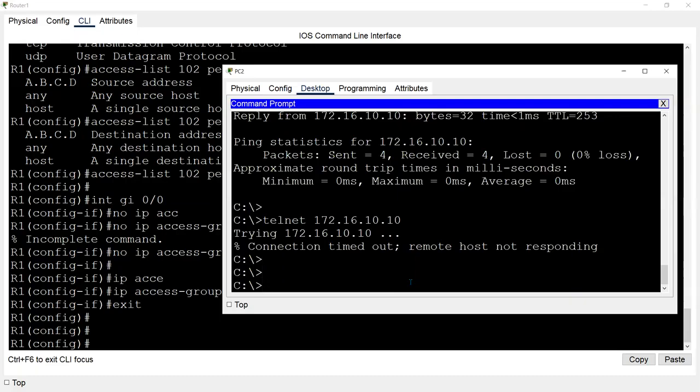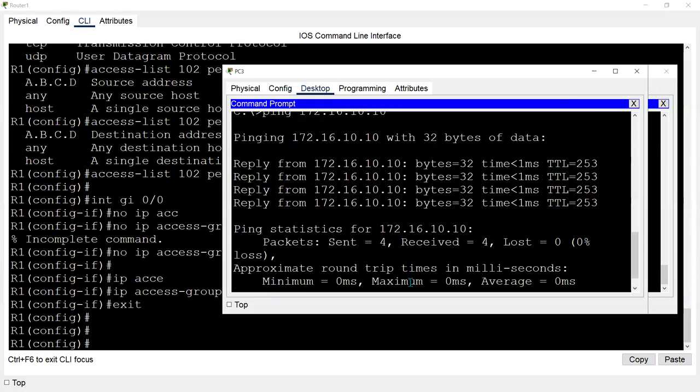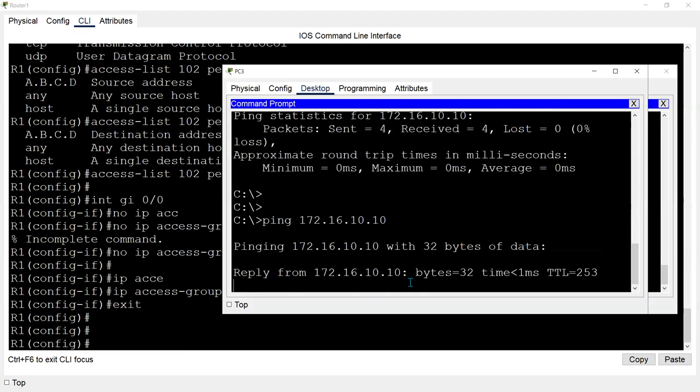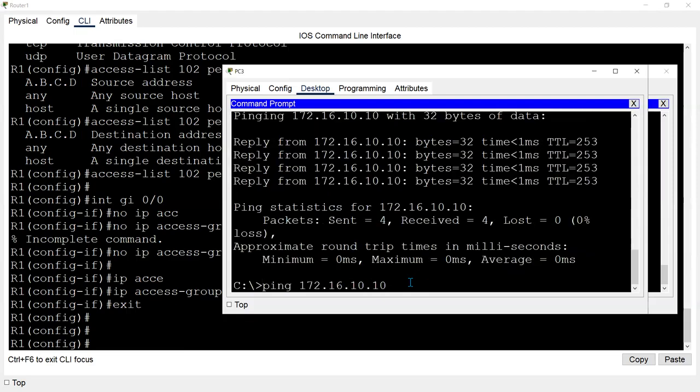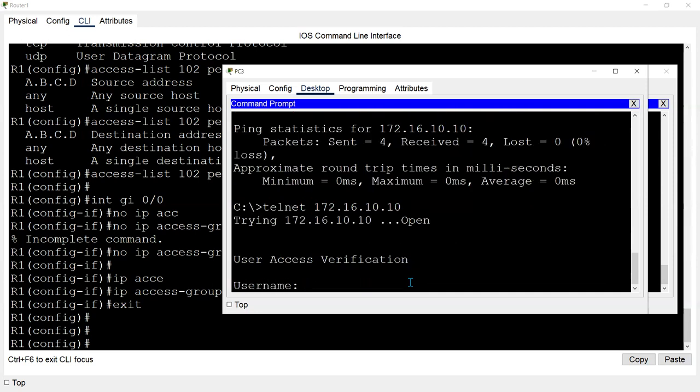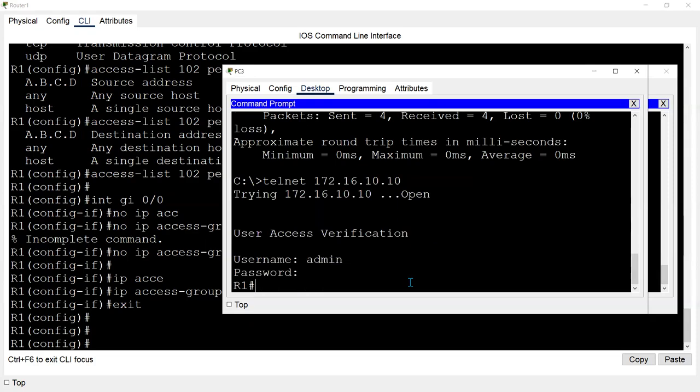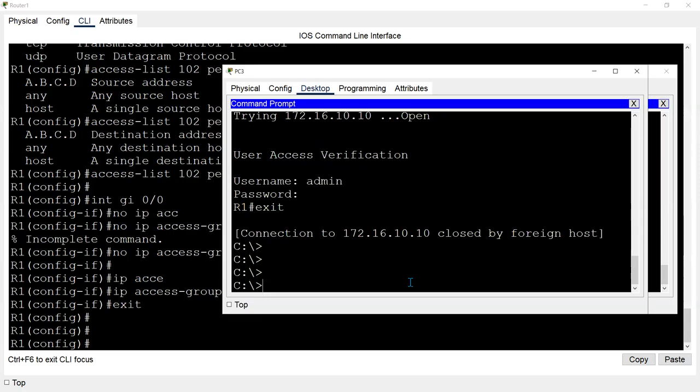Any other confusion? PC number 3 can ping, and PC number 3 can take a telnet also, because right now we only created rules for PC number 2. In the same way, you can create rules for the entire network, different IPs, everything.